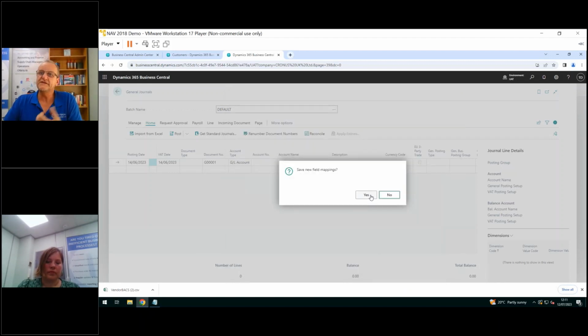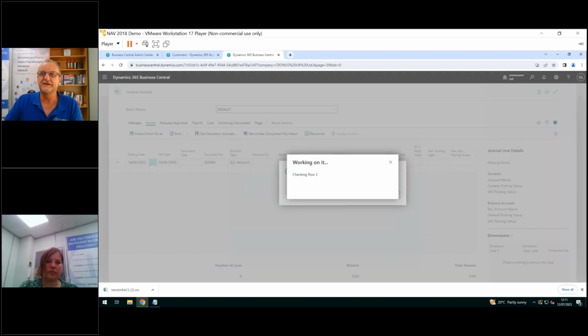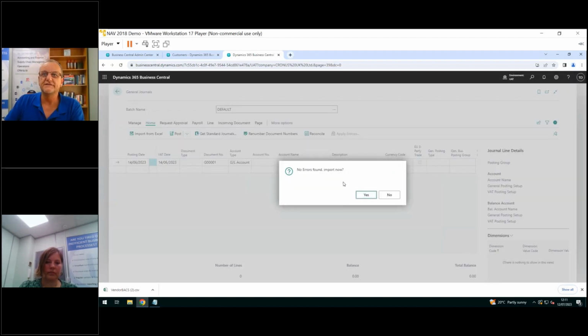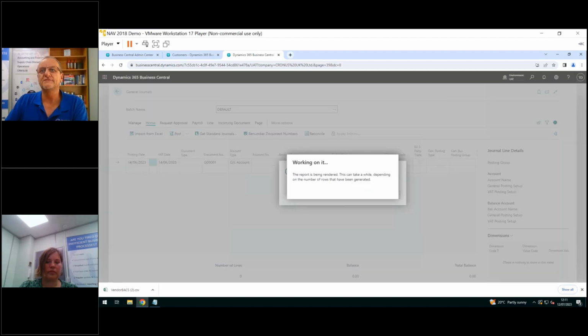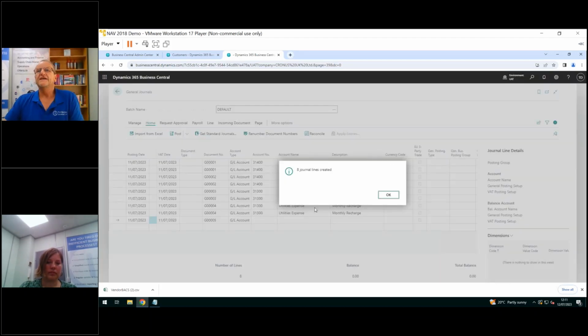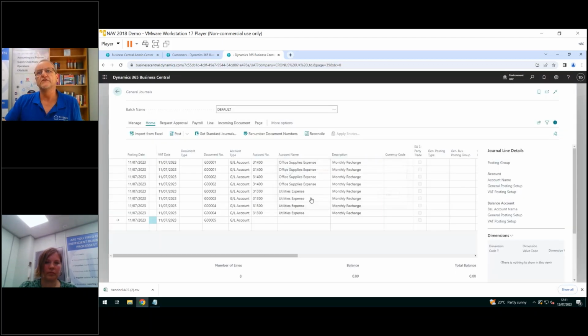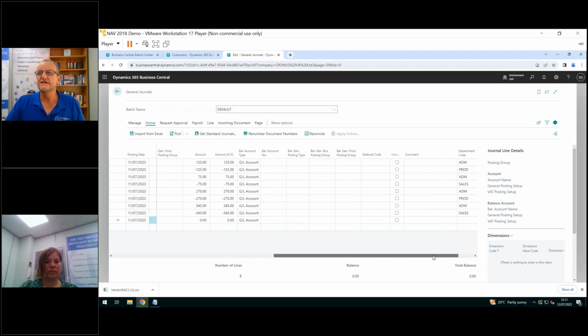Do I want to save this? So next time I won't have to tell it again. Yes, please. It didn't find any errors. Yes, please, import. And it has created the journal form. If there were any errors with an invalid GL account or a dodgy date or something, it would have given me a warning. Let me go back to my Excel and fix that. And here it is with, I think if we scroll across, we will see the departments.